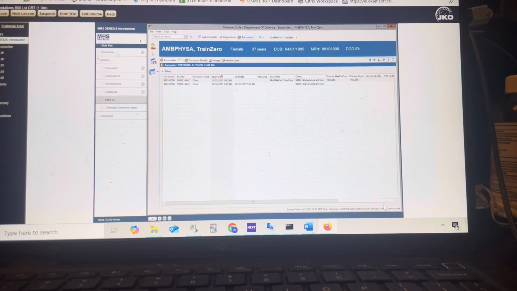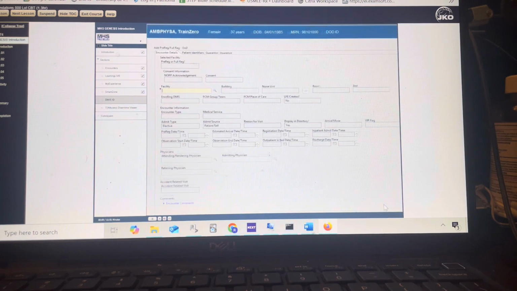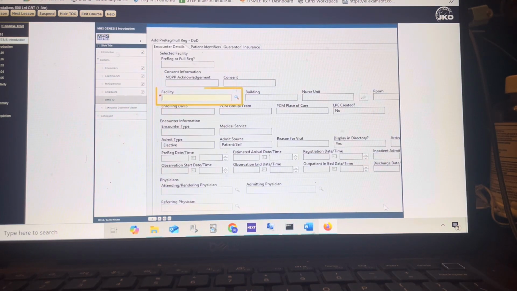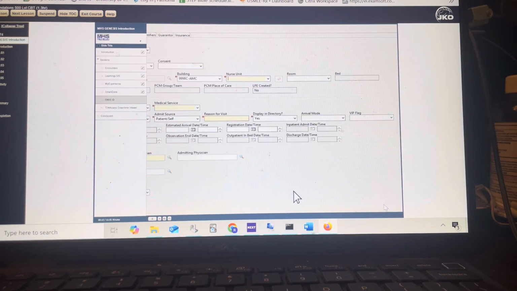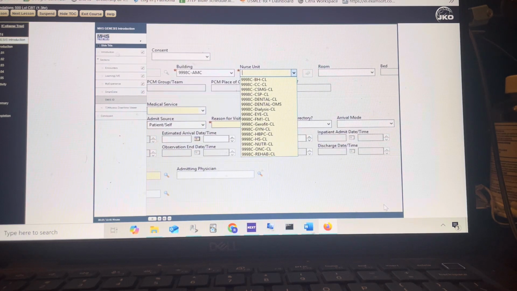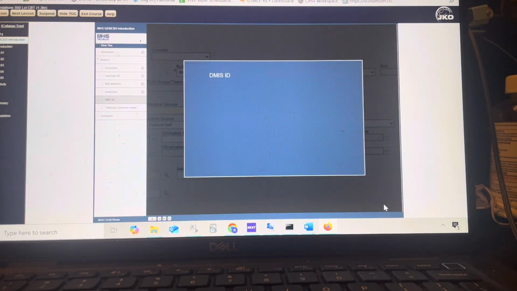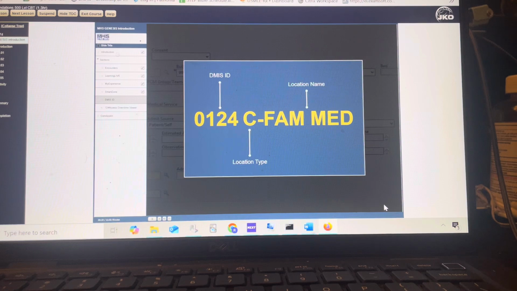Within MHS Genesis, the DEMIS ID may be found in various places, but is almost always associated with the facility location. When adding a new encounter, the DEMIS ID is in the nursing unit location menu. Typically, the naming convention includes the DEMIS ID such as 0124, followed by the location type such as C, and ends with the location name such as FAM-Med.